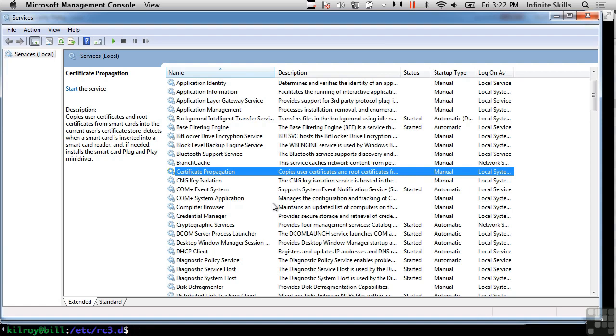So those are the different places under Windows that you can find auto start programs. And as I said earlier, we looked at the different places under Unix-like operating systems where you would find auto start behavior as well.